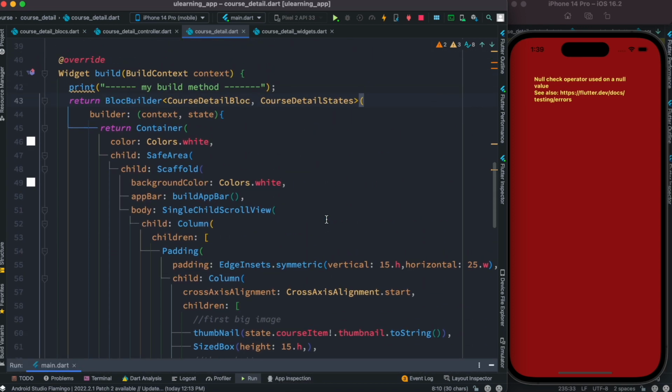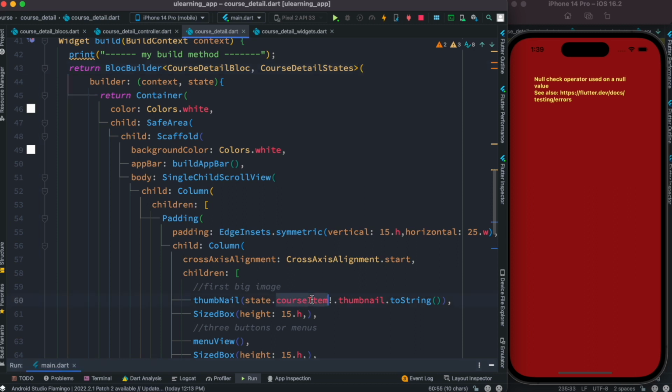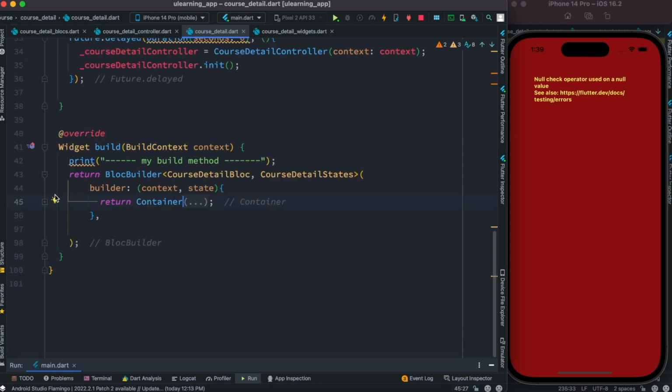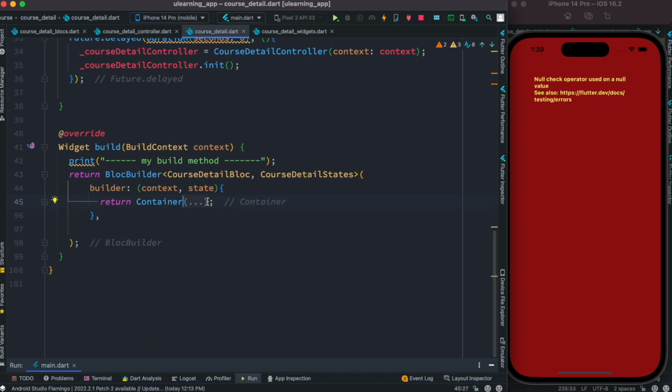So how to prevent this? One of the ways to prevent this is to simply go ahead and check whether this item is ready or not, whether this is null or not. Then you can call the rest of your widget and the related values. So it's easy to do. Now let's go ahead and do it.